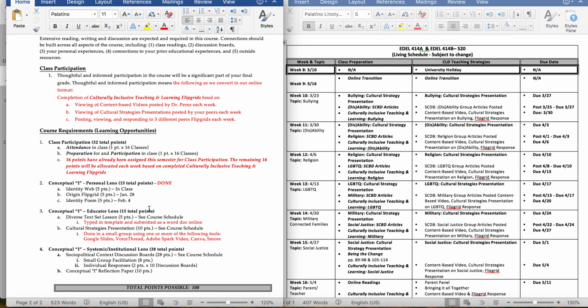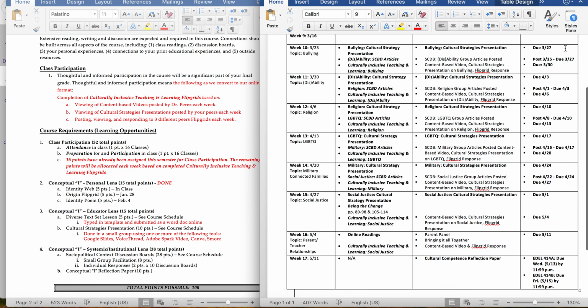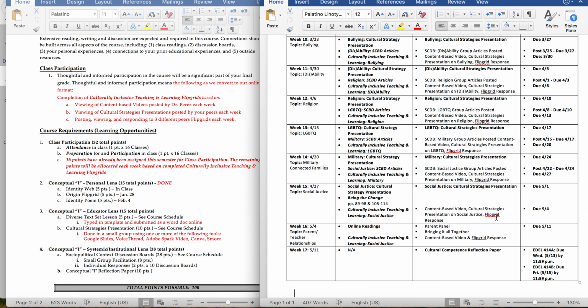So if we look at our conceptual educator lens, you still have your lesson plan you're turning in, the written one, and then you have the presentation of it in your cultural strategies. The systemic institutional lens, that's where we have our discussion boards. Those will stay the same. Just look at the shifted due dates. And then our conceptual eye reflection paper, it's our final paper. That will be due at the end of the semester. That one is an online assignment using Word. And if we go down here to the bottom, you'll see there's due dates for section A and for section B.